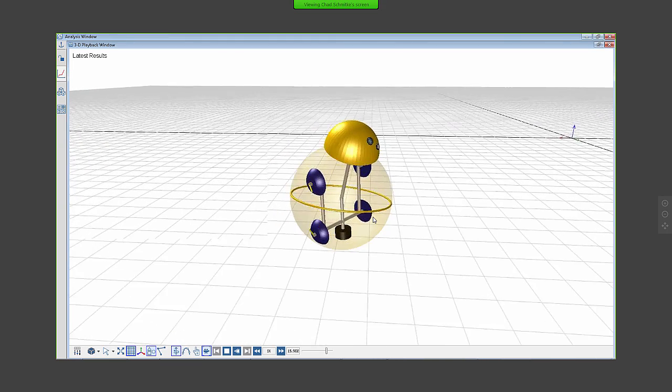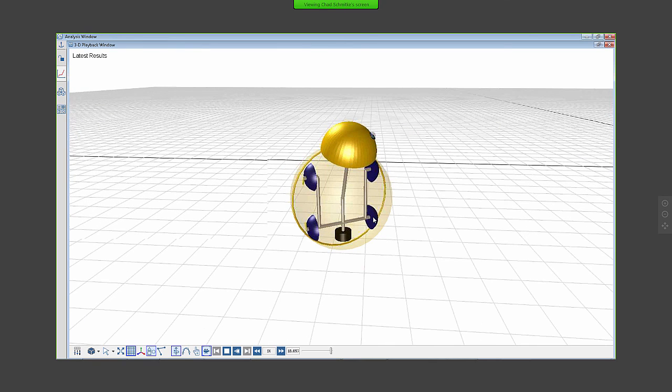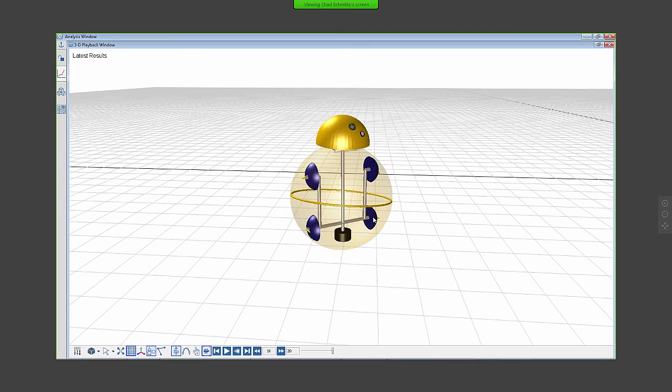So I hope that gives you an idea of some of the things that we've changed in MapleSim 2016.1, as well as just a highlight of some of the new apps and libraries that are in here.